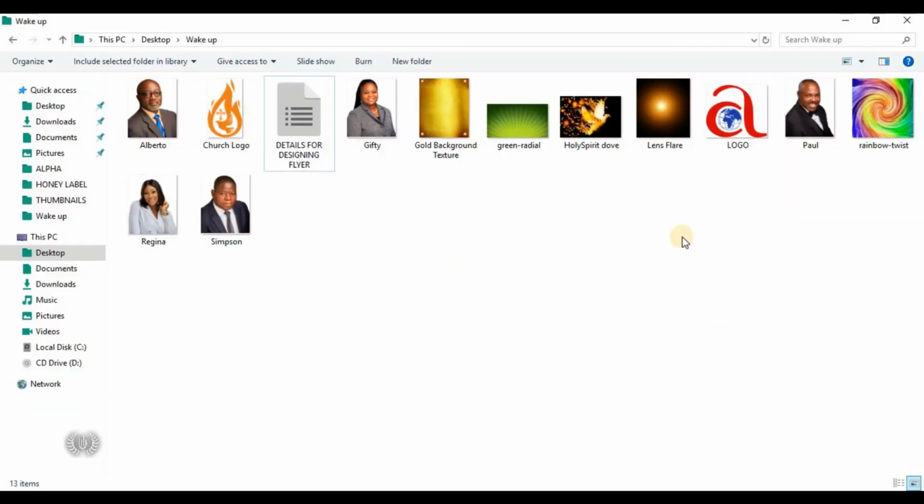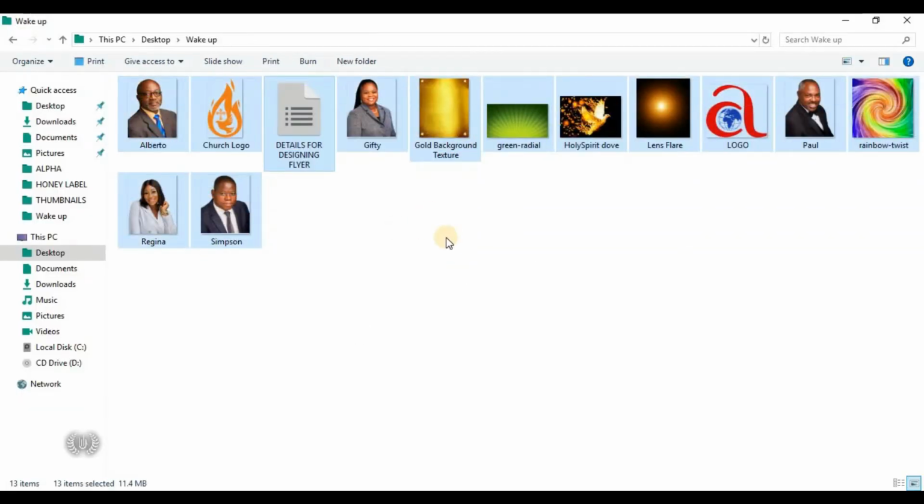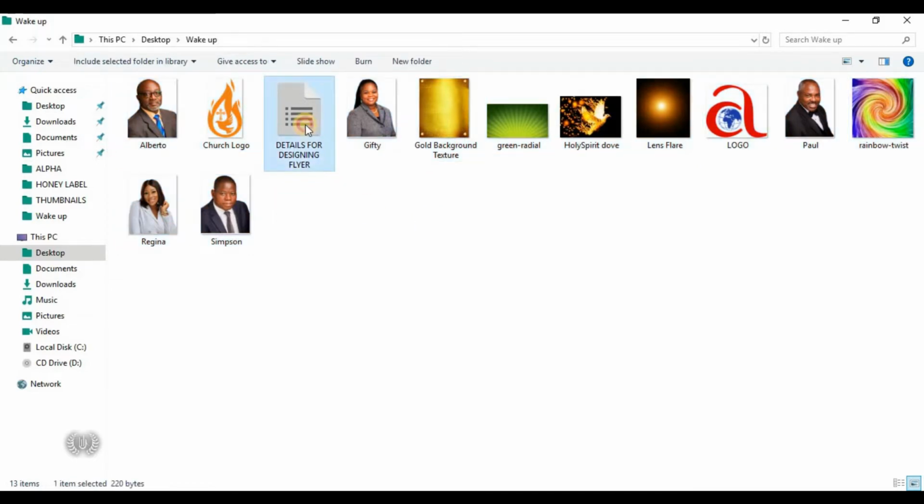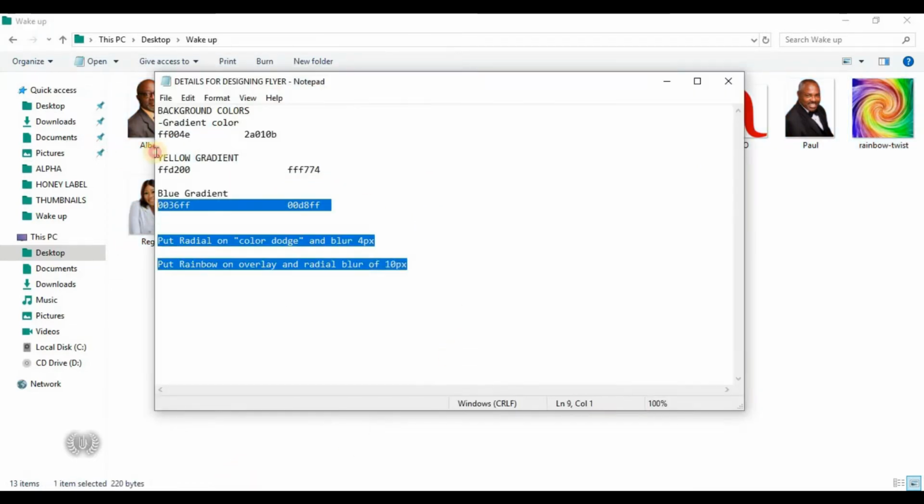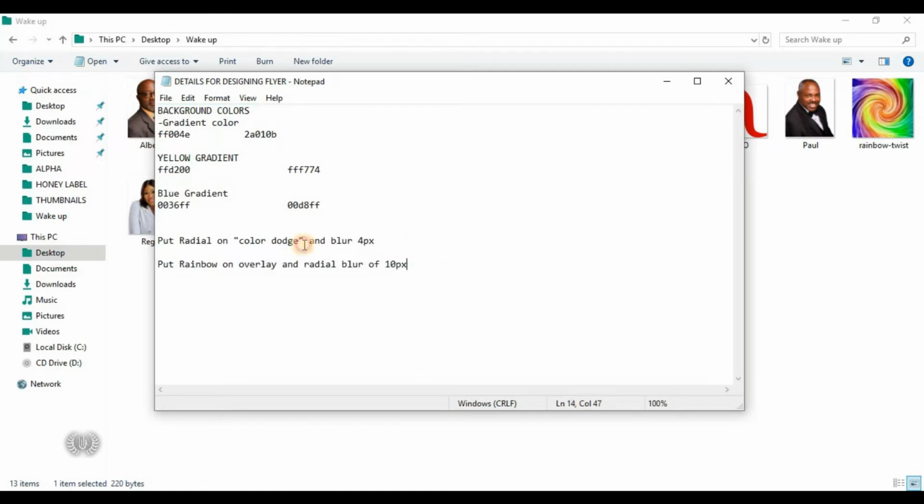So please go down into the description to download the resources we are going to need to design this flyer, and inside the resources I have left the flyer details. So this is going to guide us through the process. Okay guys, let's jump right into Photoshop.